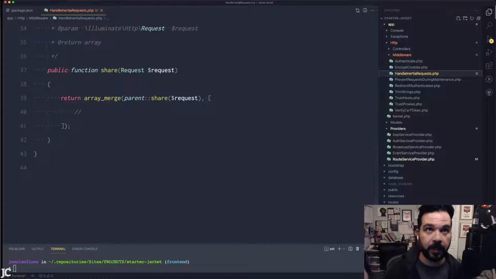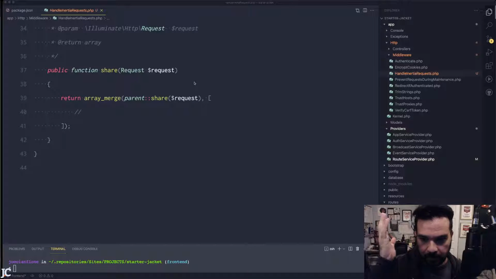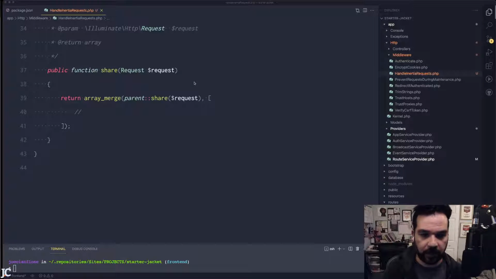So in inertia, how do you get data from point A to point B? Point A being your PHP side into your standard stuff, like into your view files. How do you do that? There's two things that you have to do. First is you're going to create a controller that is going to have a view in it, and you're going to send it that view file through an inertia request.